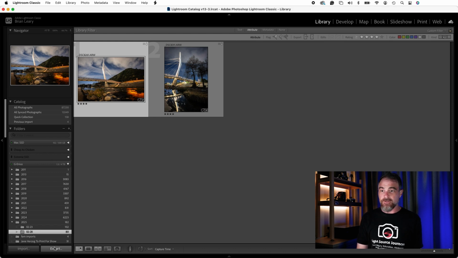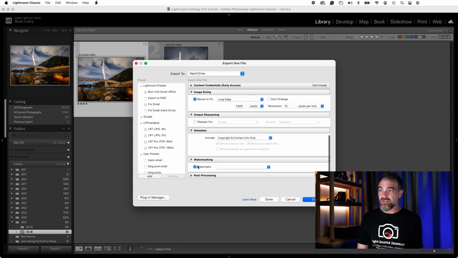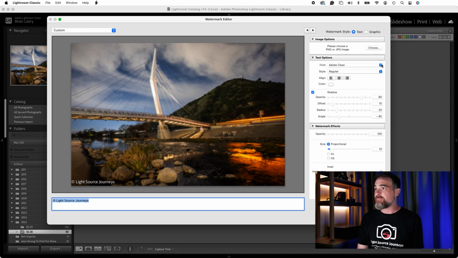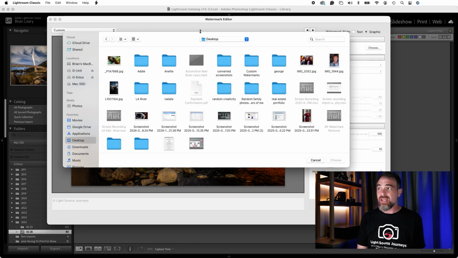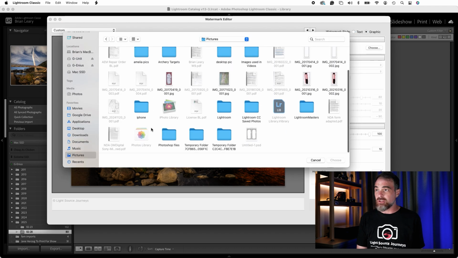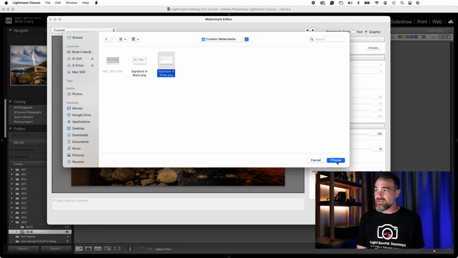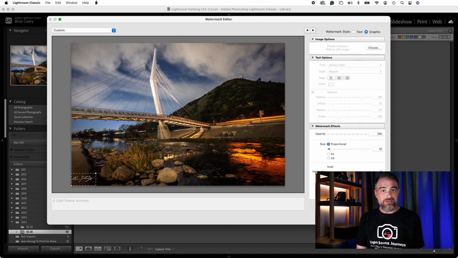So I'm going to go to export. I'm going to go down to my watermark. I'm going to tell it that I want to edit my watermarks. And then instead of text for watermark style, I'm going to choose graphic. When I go to graphic now, I can go to my pictures folder, which contained my custom watermarks folder inside of Lightroom. I can choose that white signature, and we can see it down here in the bottom corner.